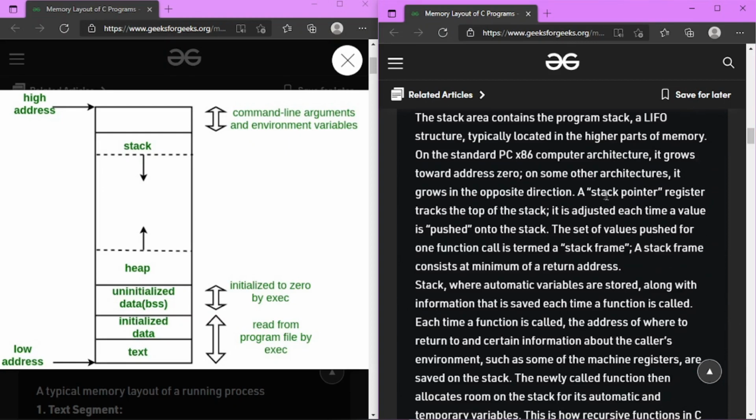Now, a stack pointer register tracks the top of the stack. It is adjusted each time a value is pushed onto the stack. The set of values pushed for one function call is termed a stack frame. A stack frame consists of a minimum of a return address. So this is basically what I told you, that it grows in here and it can sometimes take 80% of the size, 50% of the size, or 20% of the size. The space it takes for one function call is regarded as the stack frame, and it holds the return address.